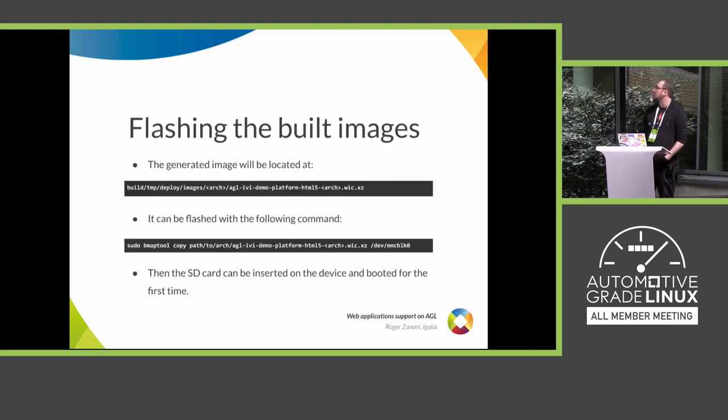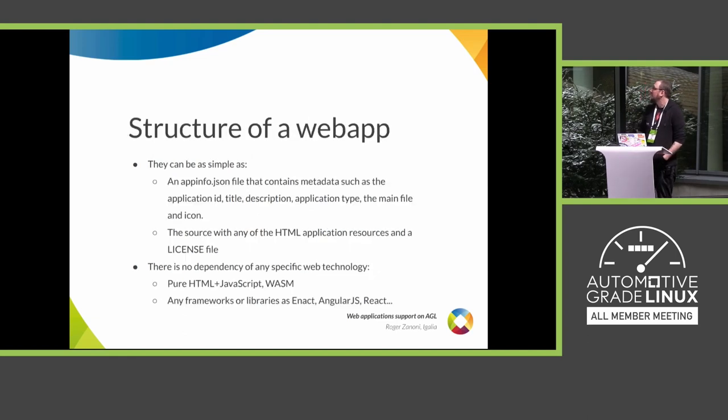And here's how you can flash it to test on your hardware. It's pretty straightforward. Then you can just boot in the board that you are using.